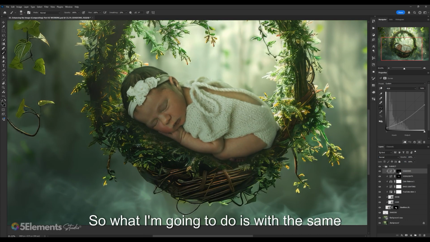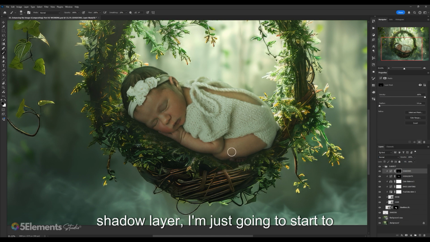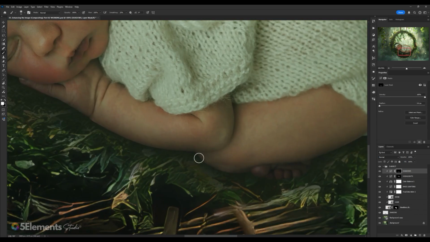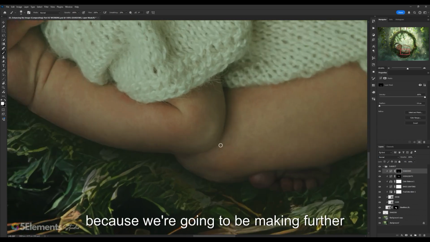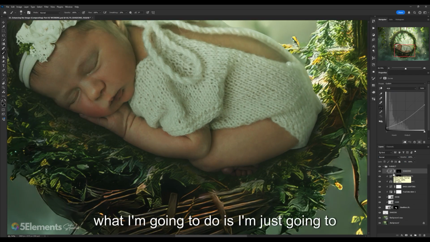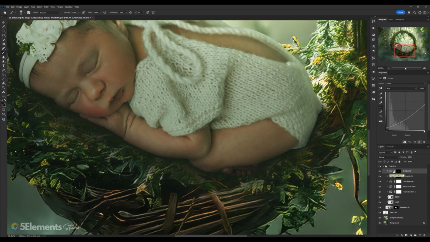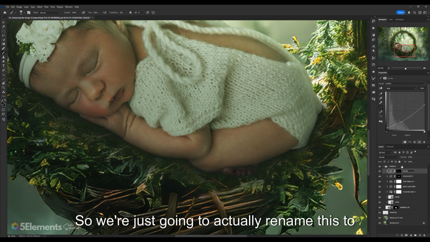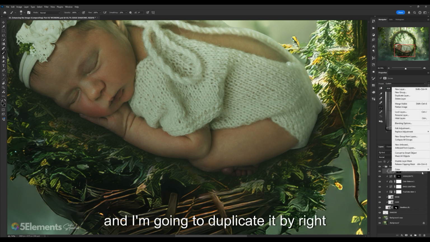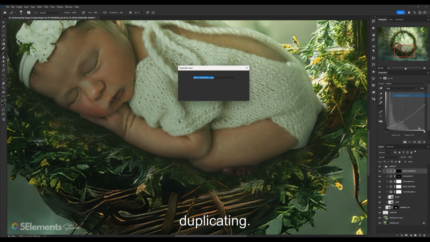So what I'm going to do, with the same shadow layer, is start to add in a couple of areas of shadow where I think it would need it. Actually, because we're going to be making further adjustments, before I do that, I'm just going to duplicate this shadow layer. So we're just going to rename this to base shadows, and I'm going to duplicate it by right clicking and duplicating.